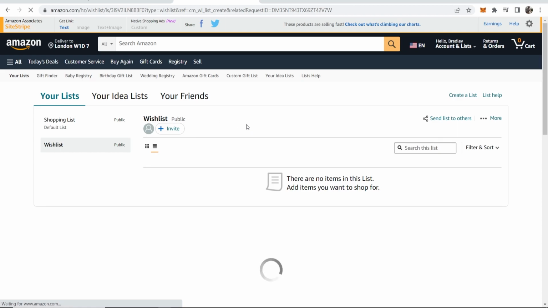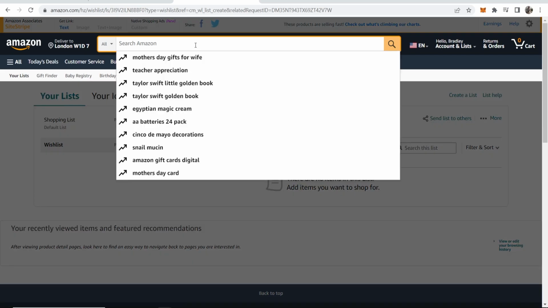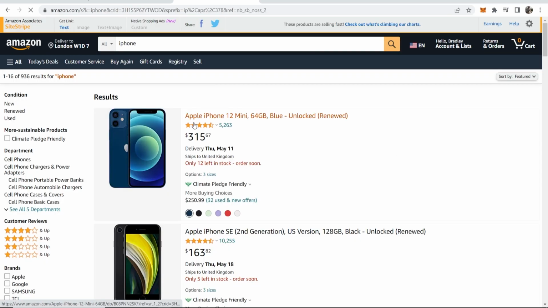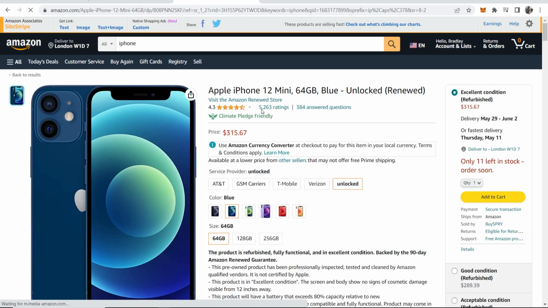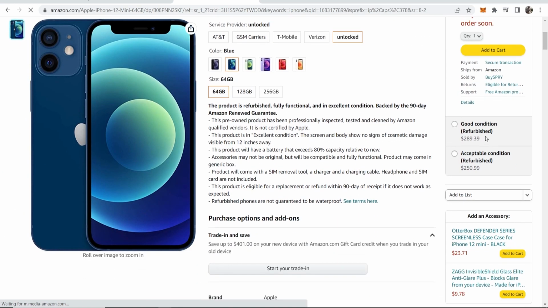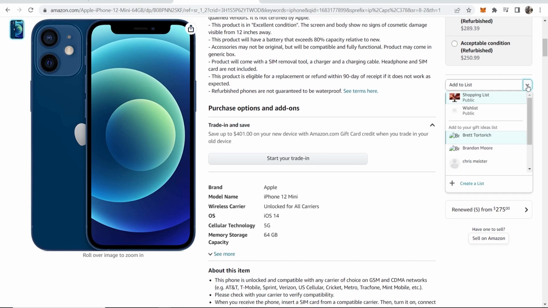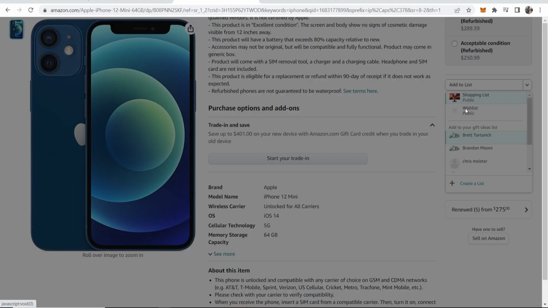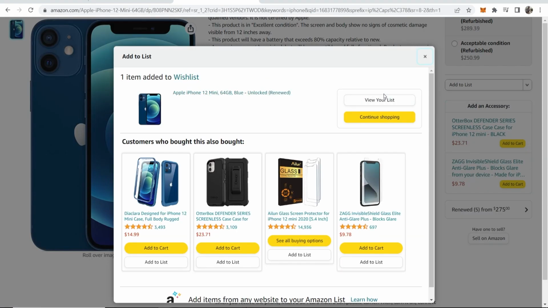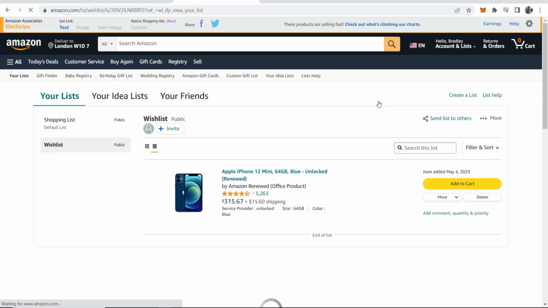And now what we're going to do is search for a product. So if I go to Amazon, I just type in iPhone. For the sake of the video, we'll just add this iPhone 12. Then to add it to your list, what you want to do is scroll down, and on the right here, you'll see add to list. So you can go ahead and click on this. Then it will load up all of your lists. Obviously, add it to the right list. I'm adding it to wish list. And you can see it's now being added to our list. We can now view our list. And here is our wish list.